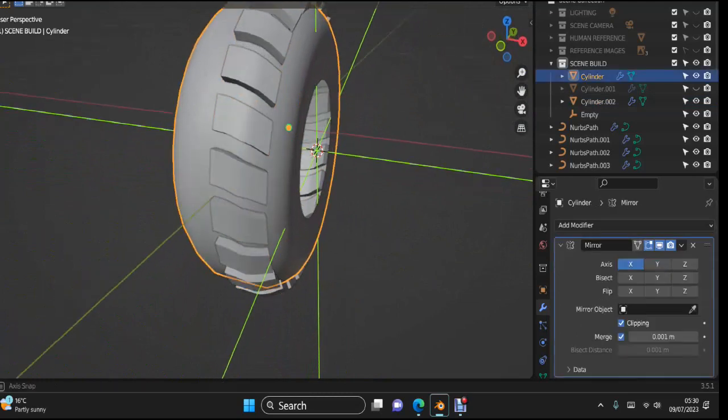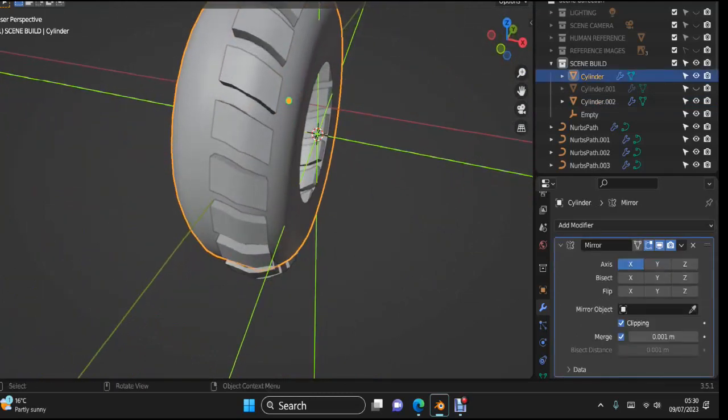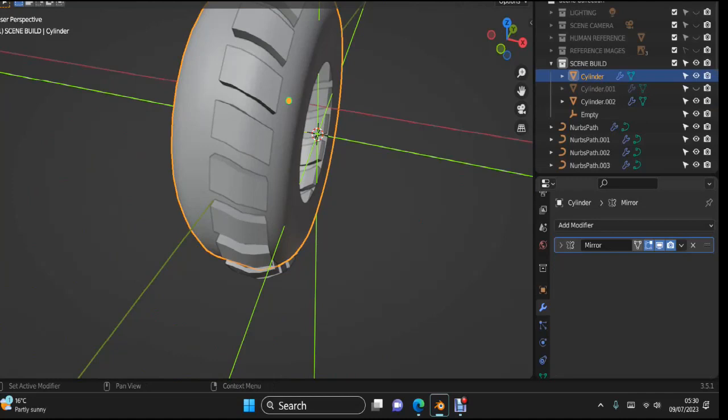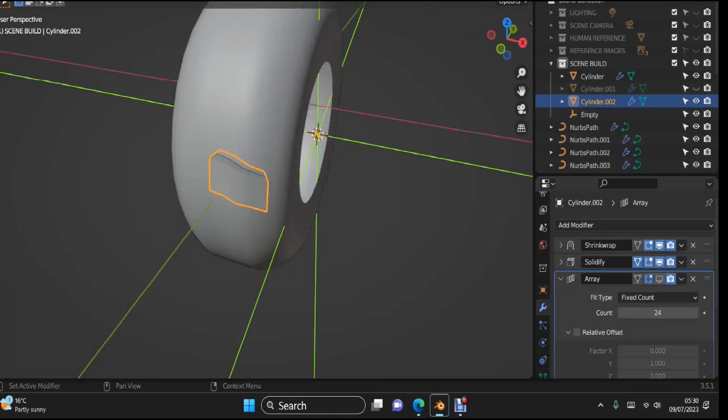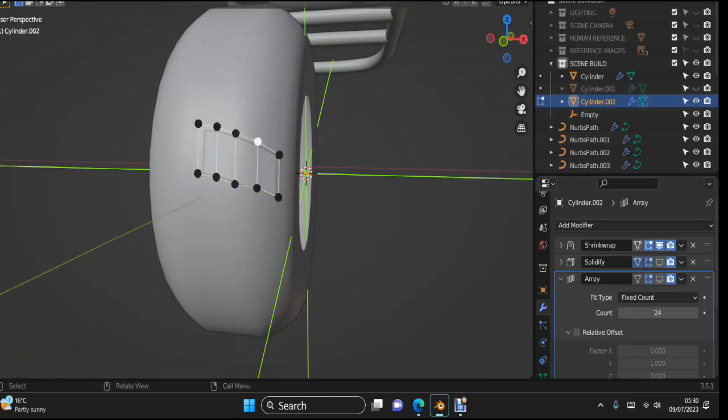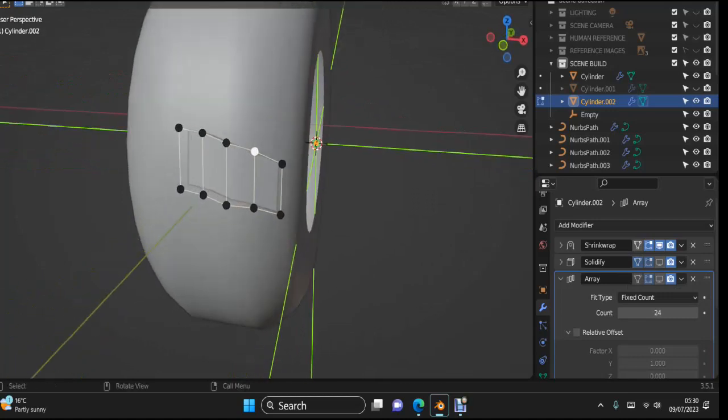Now let's take care of this now. So for now, while I get it shaped properly, I'm going to turn off my array with this little television thing here. Turn off my solidify, and let's tab in and let's see if I can shape this a little bit better.